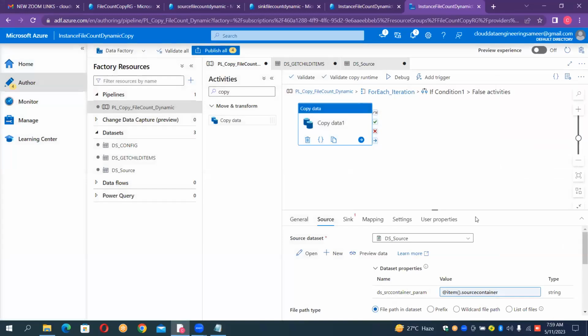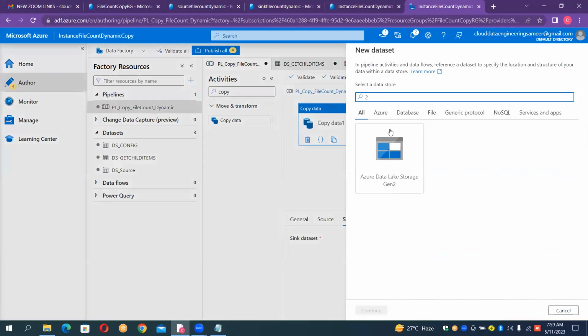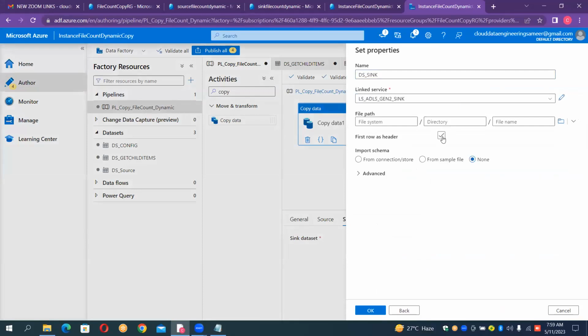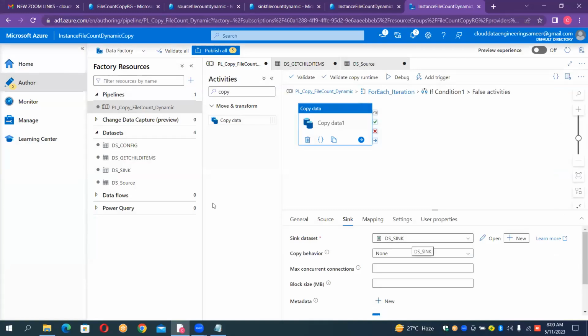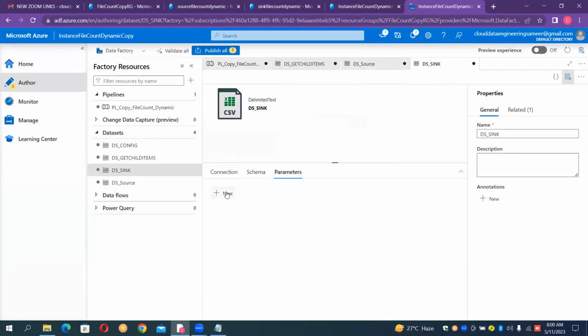Now further to this, I wanted to parameterize the sink as well. Go to the sink dataset, click on new, and use Gen 2 here, guys. Open this, it's a CSV file. ds_sink, ds_sink. Select the same one, select first row as header. Now parameterize it as it is. This time you have to give the sink container. So go to the sink one, param, and click on new: ds_sink_container.